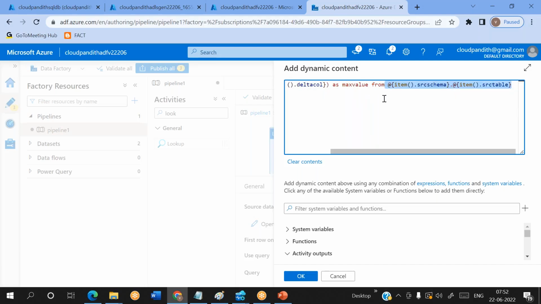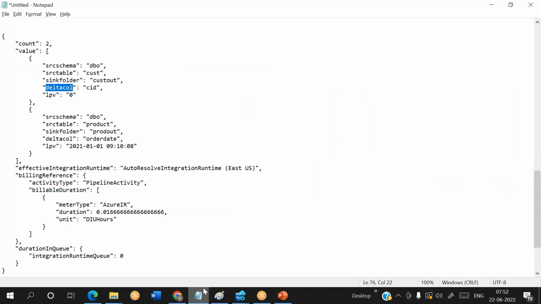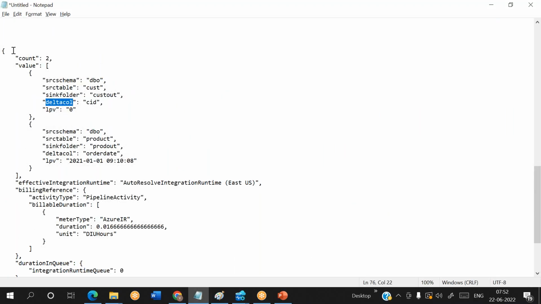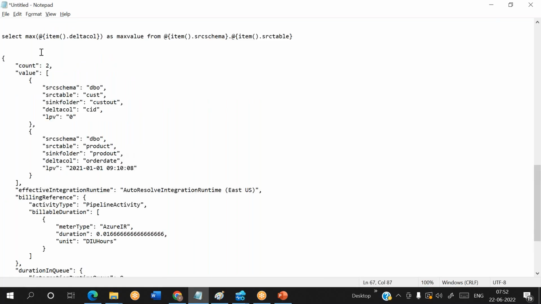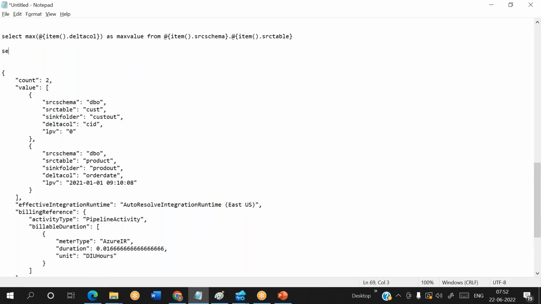Is it clear to all of you? See, this is how you need to create it. I'm just repeating. If anybody has any questions, let me know on this query. Say select max of item dot delta col. So when this item comes, CID will go here. So select max of CID as max value from. In this, item dot source schema means dbo, dot item dot source table means cust. So this will become select max of CID as max value from dbo.cust.